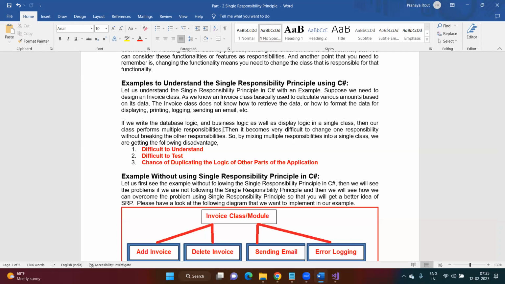If you are putting all these three logics inside a single class, that means you are violating the SOLID design principle. One class should have only one responsibility. Data access logic should be a separate class. Business logic should be a separate class. Display logic should be a separate class. They should not be put together inside a single class.